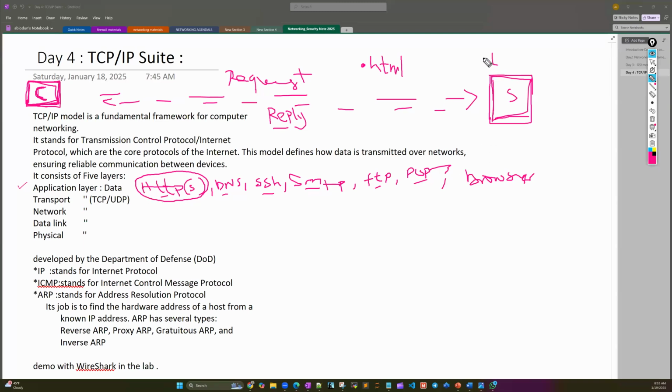HTTP. It could be with an S. When it is with S, it's the secure version. Without S, it will be using port 80. With S, you'll be using port 443.